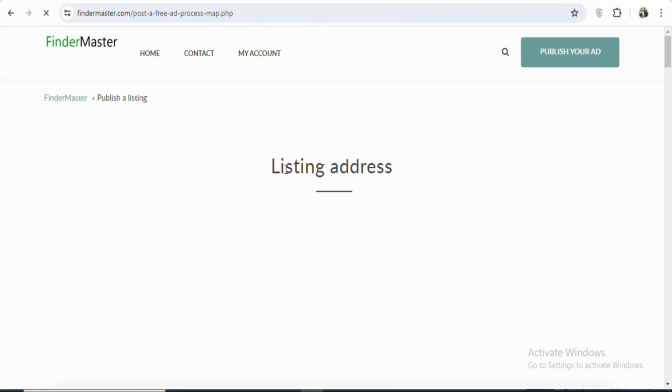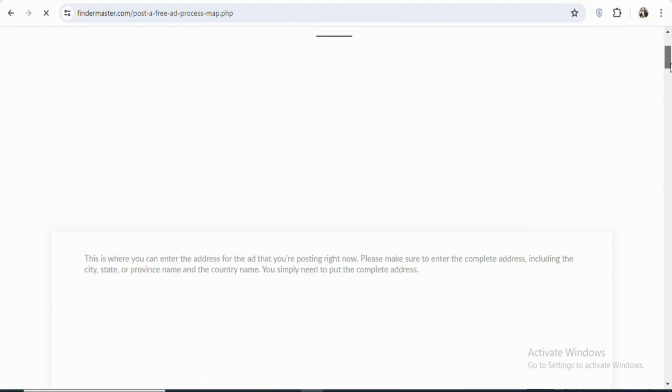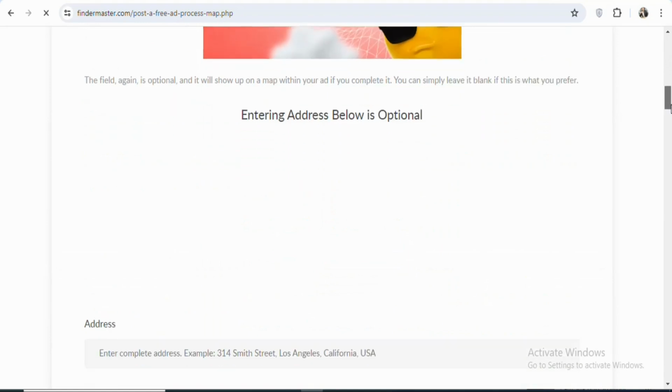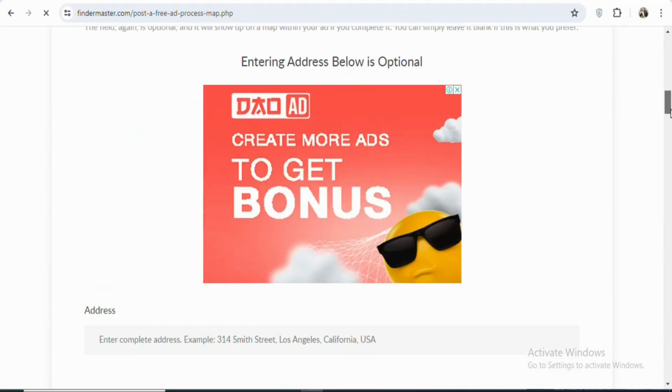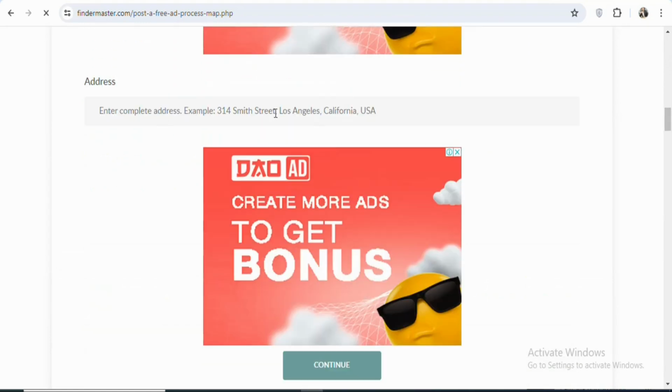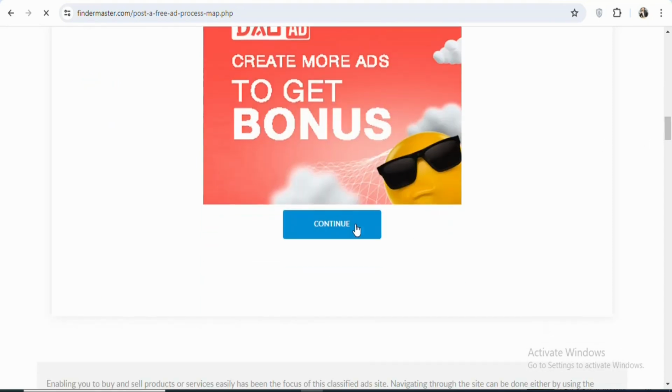Once you click on continue, you can see listing address. You have to enter your address. So scroll down to the bottom. Once you scroll down, you can see this is an address. If you want, you can enter it, but in this case I'm not going to enter any address. Once that is done, click on continue.